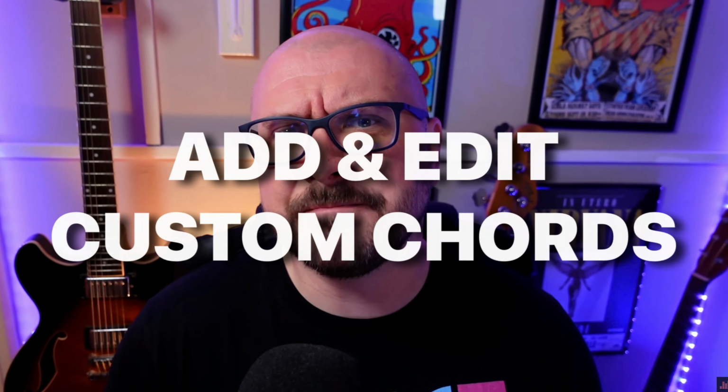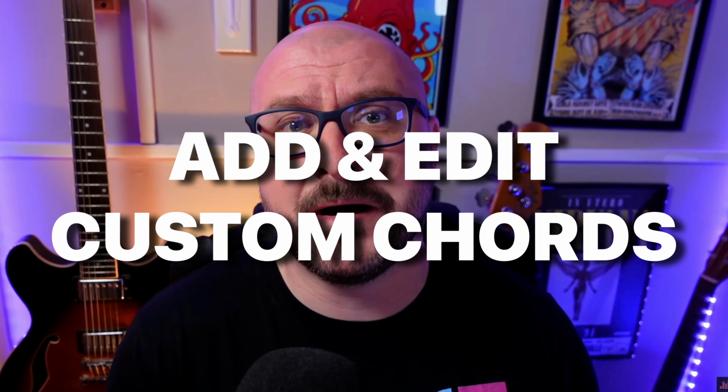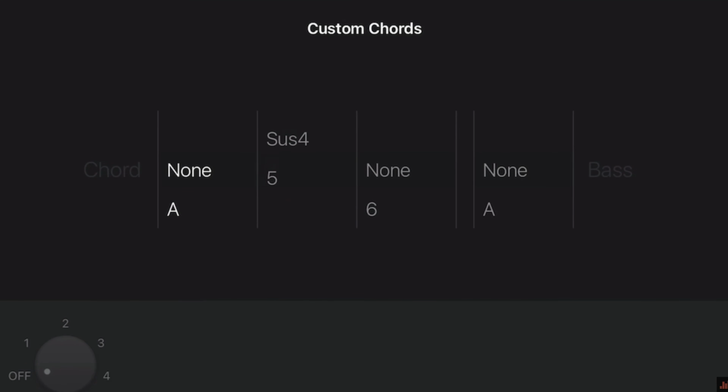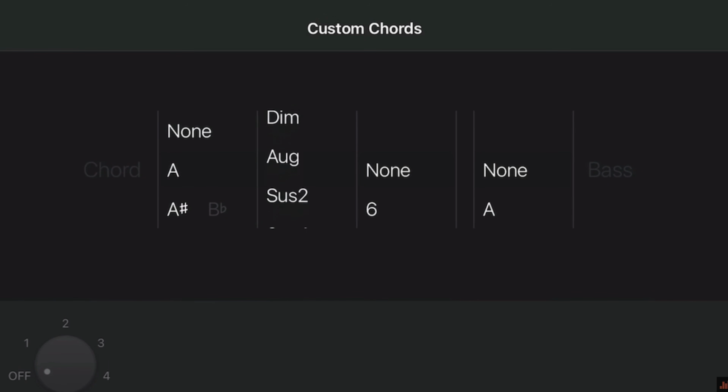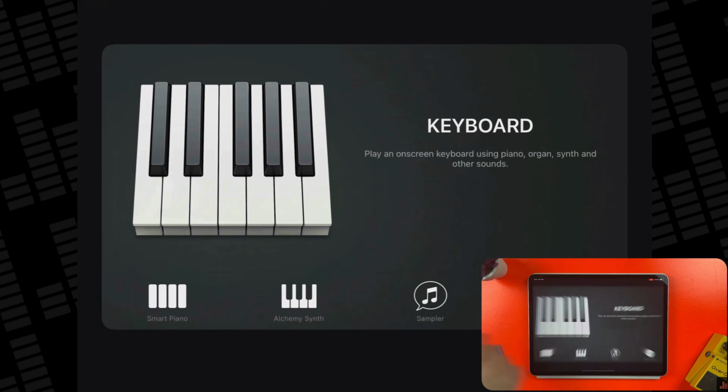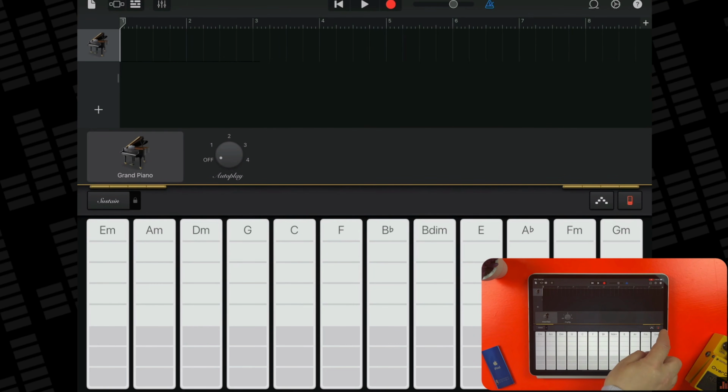I find being able to add my own custom chords to GarageBand's Touch Instruments chords view is great, as I can add things like chord extensions and alternative bass notes. It's really straightforward to set up. First off, you'll obviously want to be in one of GarageBand's many touch instruments. I'll just select the default piano for now though.